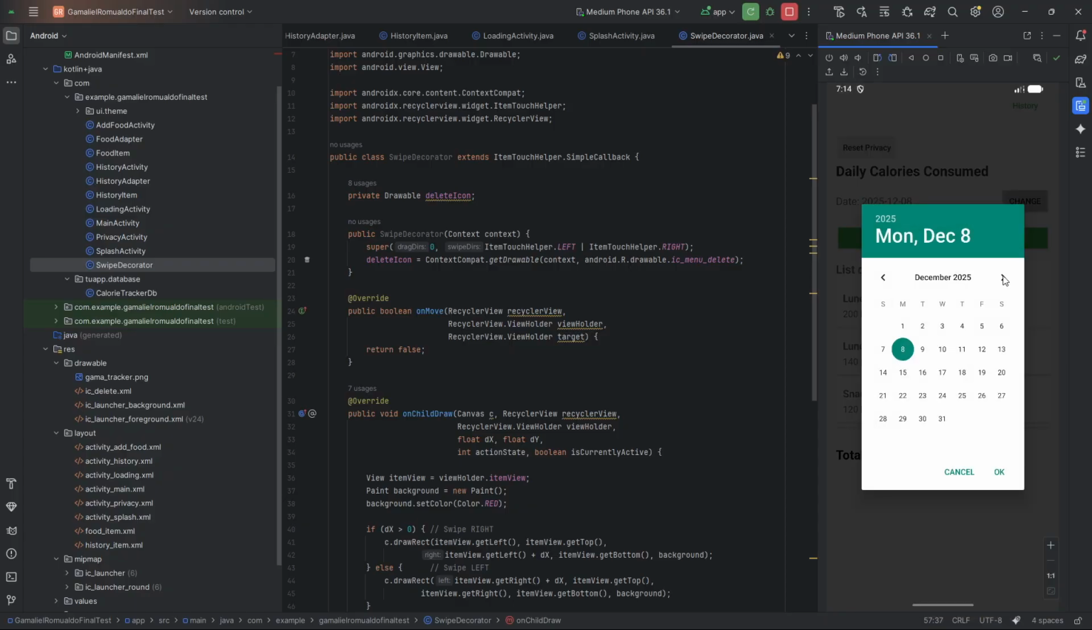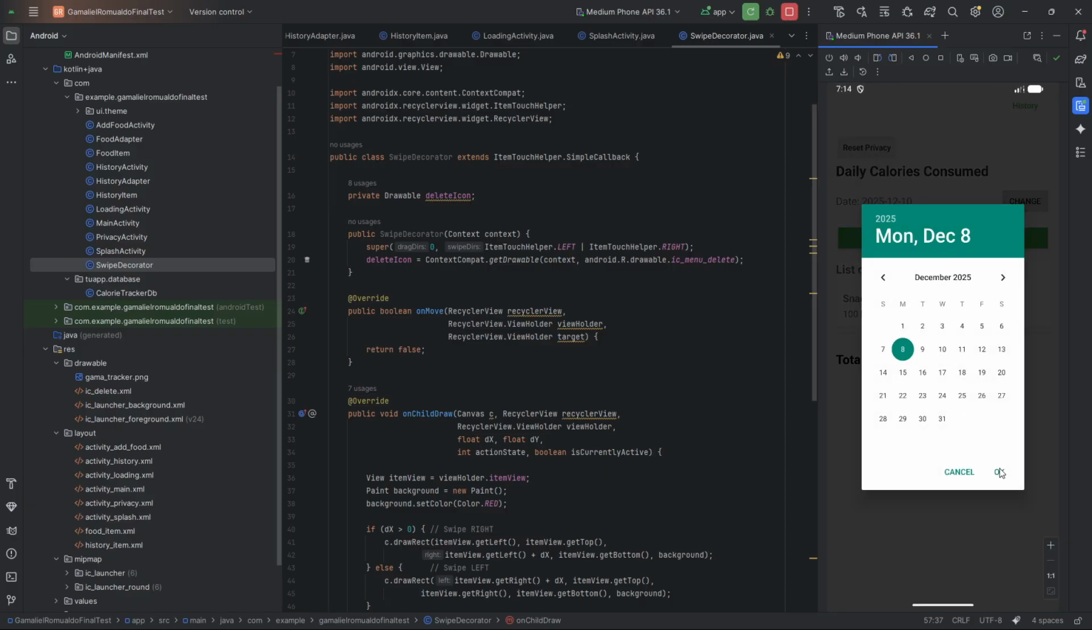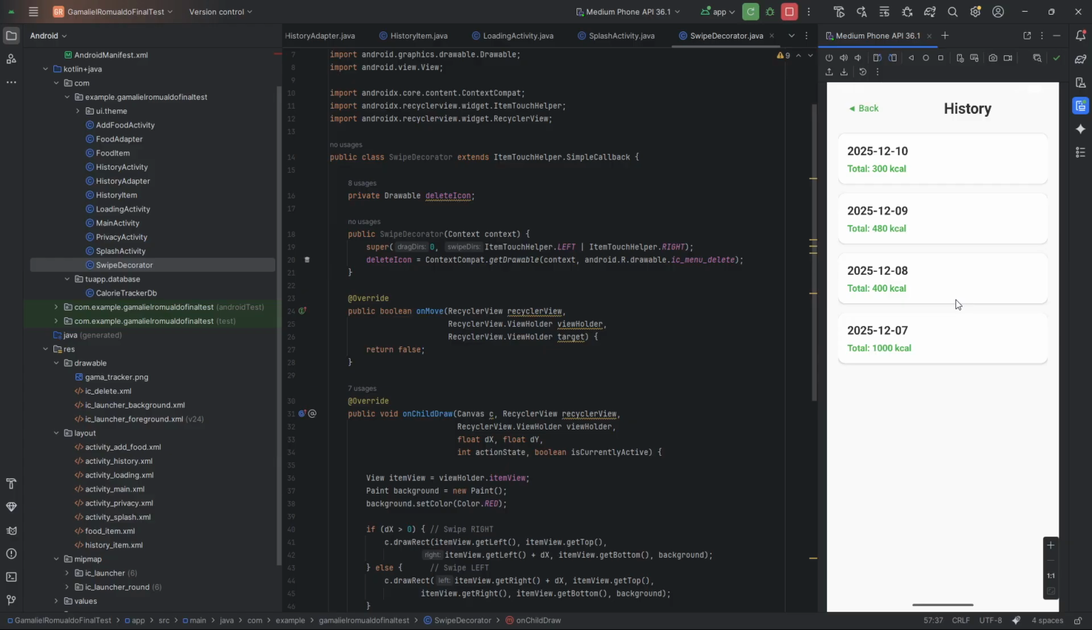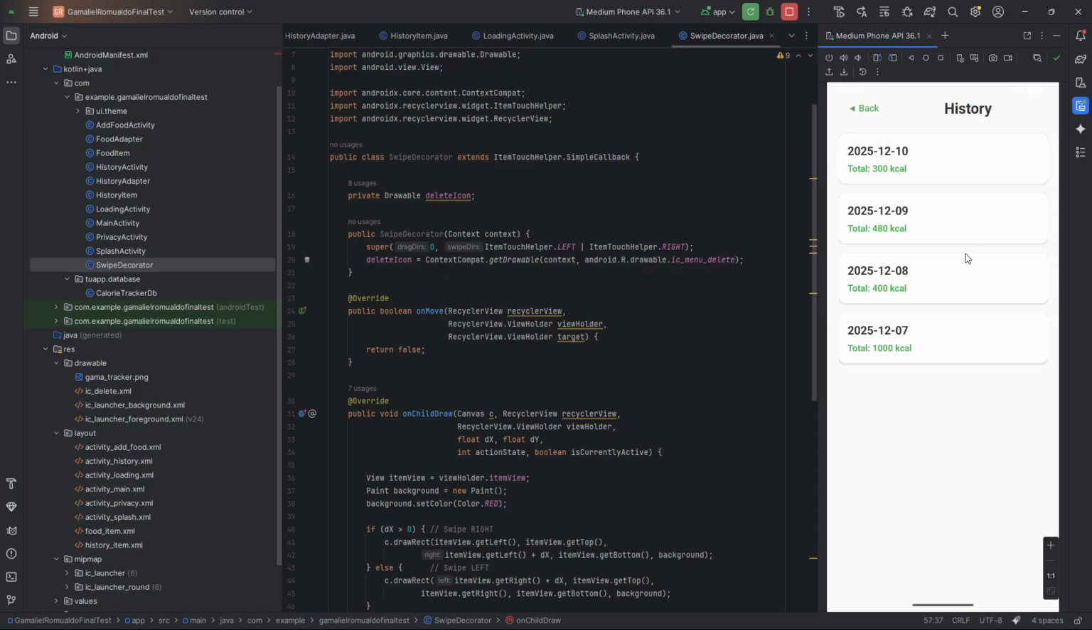Boom, it's stored in the database. And I'm gonna show you how to delete the stuff. If I swipe it to the left, it's deleted. It's gone forever and ever. And if I want to see my history, I'll check my history. Right here's my history. I got the 10, 9, 8, and 7. If I go to the 7, it's gonna say what I ate on the 7. If I go to the 10, what I ate on the 10, what I ate on the 9, and what I ate on the 8.